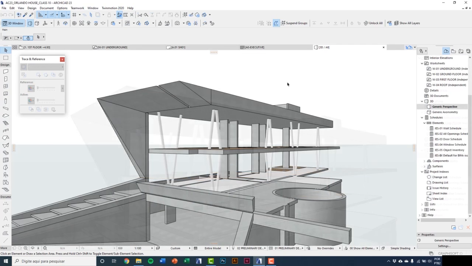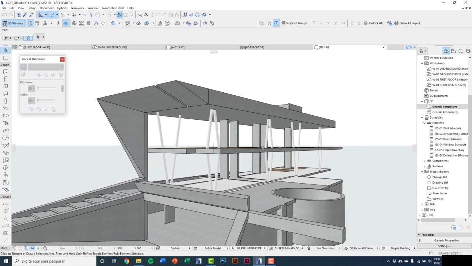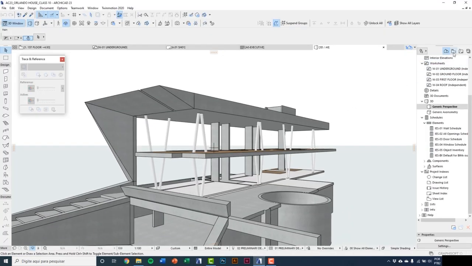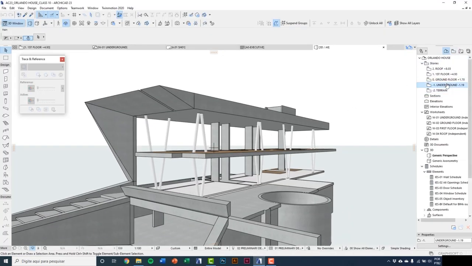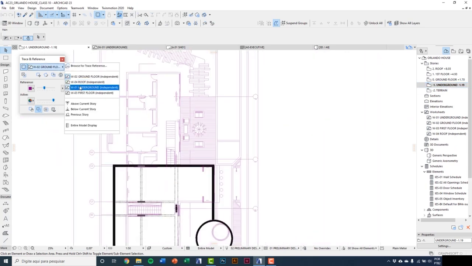Hello, welcome to class 10 of the ArchiCad 23 online course. In this class, we're gonna model the wooden decks and swimming pools. Now we have the house structure completed. If you didn't finish the entire structure on last class, you can open the file Orlando House, class 10. Go into underground floor in our file. Place the reference underground.